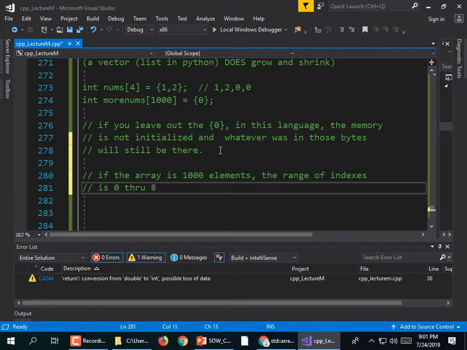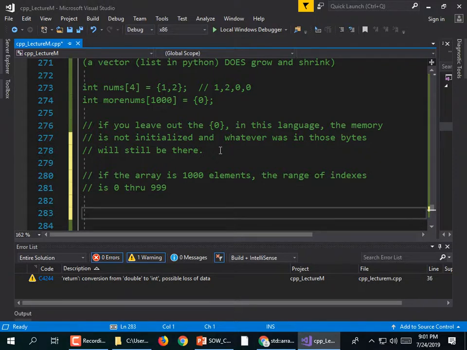Okay. So, if the array is 1,000 elements long, the range of indices, whatever, subscripts, is 0 through 999. Just like if we had 10 elements in our array and we wanted to count them out, you start at 0. My fingers go up 0, 1, 2, 3, 4, 5, 6, 7, 8, 9. That is 10 elements. Just went from 0 all the way up to 9. Know how to calculate the size of the array, which we've demonstrated several times in the code already.